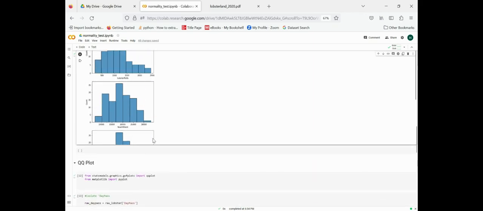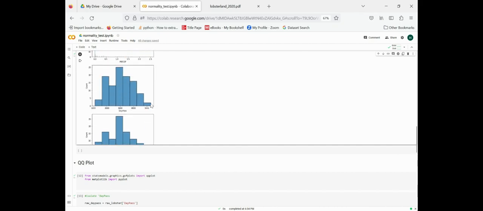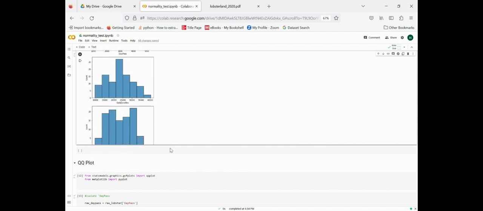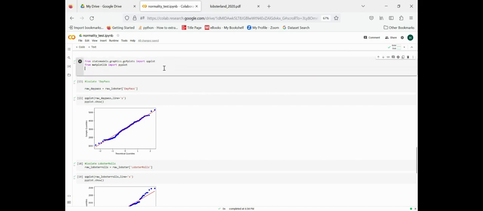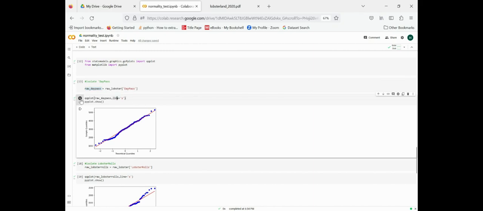Okay, so as I mentioned before, the day pass looks like it might be normally distributed, but we're not really sure. So one way to verify that is by drawing what we call a QQ plot. And to do this in Python, we first import these two libraries over here from statsmodels and from matplotlib. And then we isolate day pass and give it a name. In this case, we'll call it raw day pass. And then we draw the QQ plot.